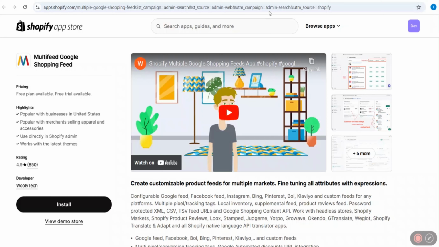Welcome to the Multifeed Google Shopping Feed app, the ultimate tool for managing and optimizing your product feeds. In this walkthrough, we'll show you how easy it is to use Multifeed to streamline your feed management.